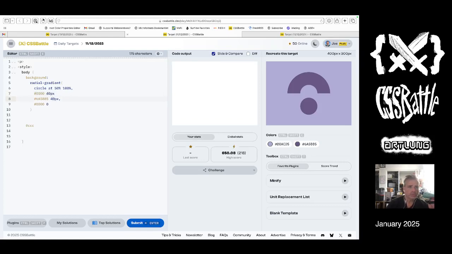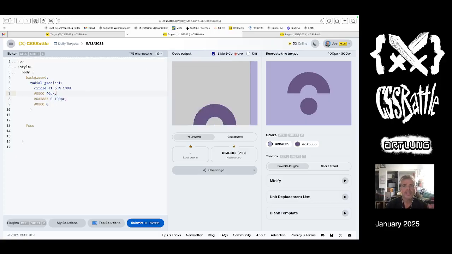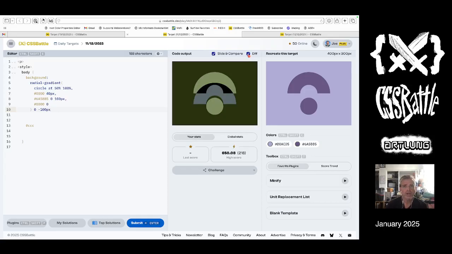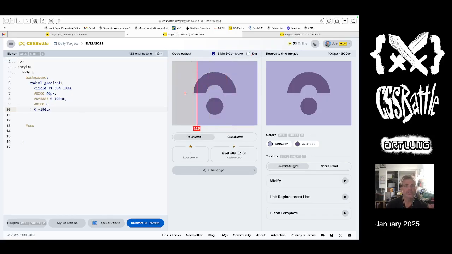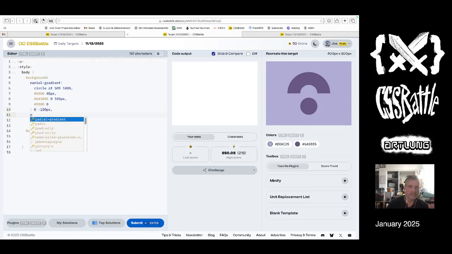That one's 40 pixels, and then this one is maybe like 100 pixels, something like that. And don't forget your commas. So that's that shape. So how do we put it in place? 0, minus 100 pixels. That will move it up. So a Y value that's negative. Oh, and I nailed it. That's surprising and great. All right, after that, we need another radial gradient.